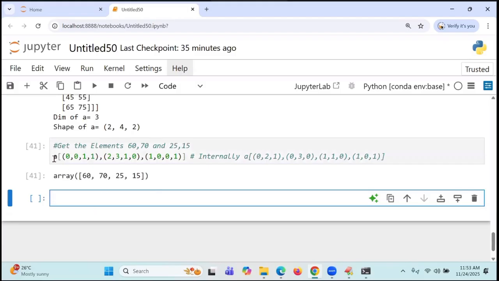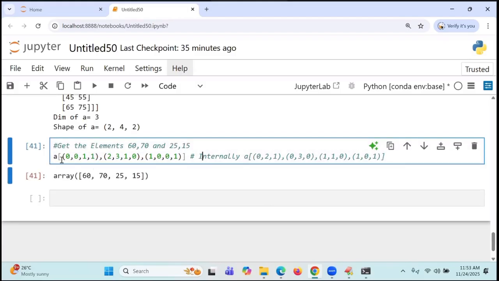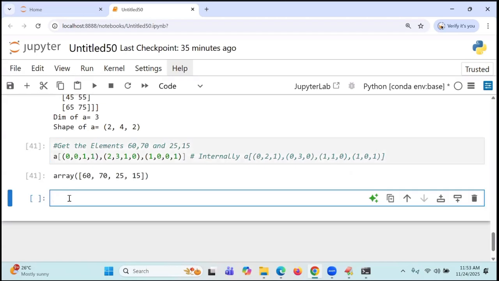You can pass even negative indices, whatever you know. Negative indices also you can pass it. I hope you are getting it. So like that, one can take this data. Let's find out.